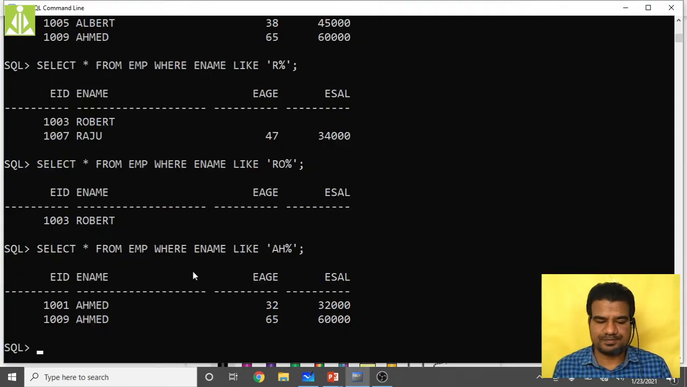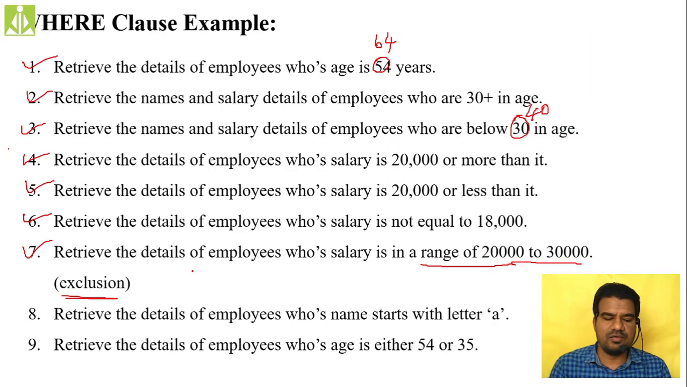So this thing also we discussed. We have to go again over here. The retrieval of pattern matching, that also we have discussed. The like operator in the where clause, that also we discussed. Then, retrieve the details of employees whose age is either 54 or 35. We are not saying a range, we are not giving the range. The age must be either 54 or 35.